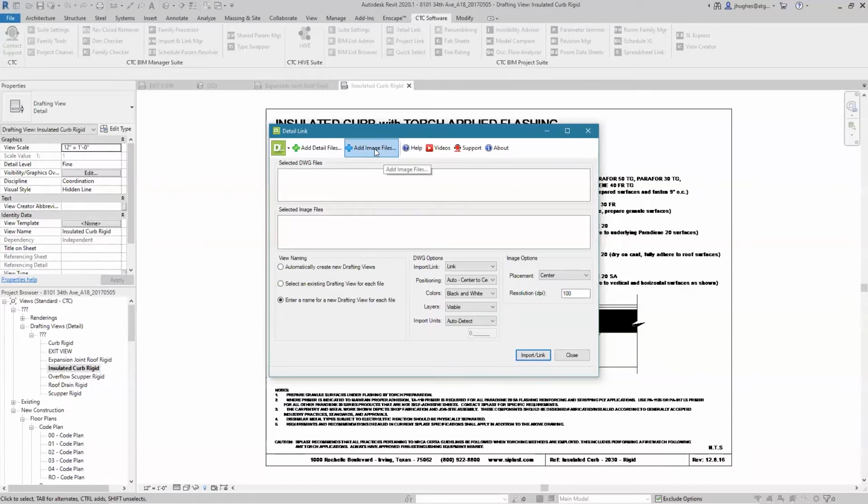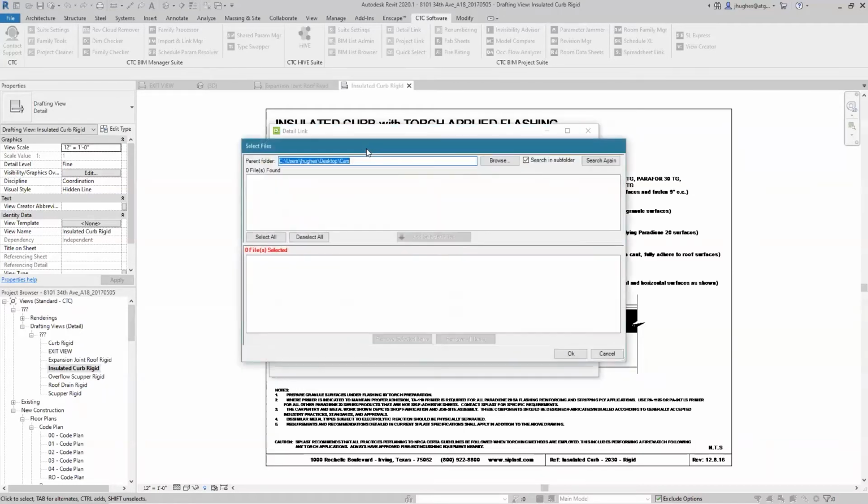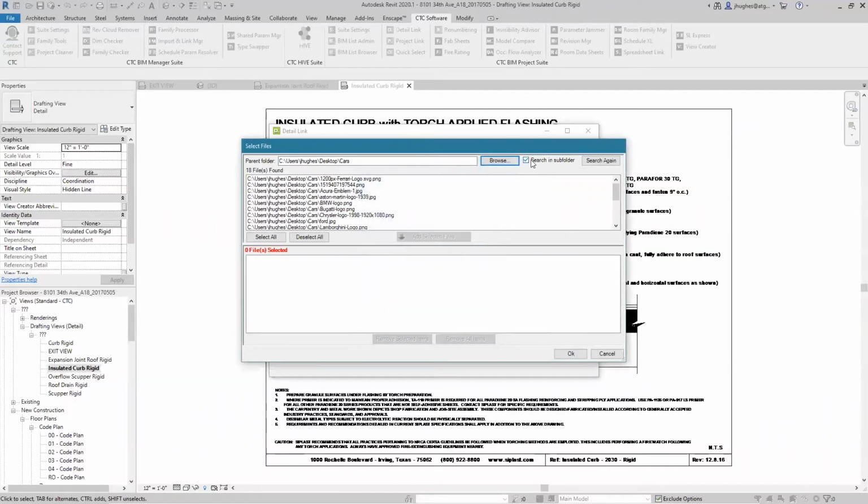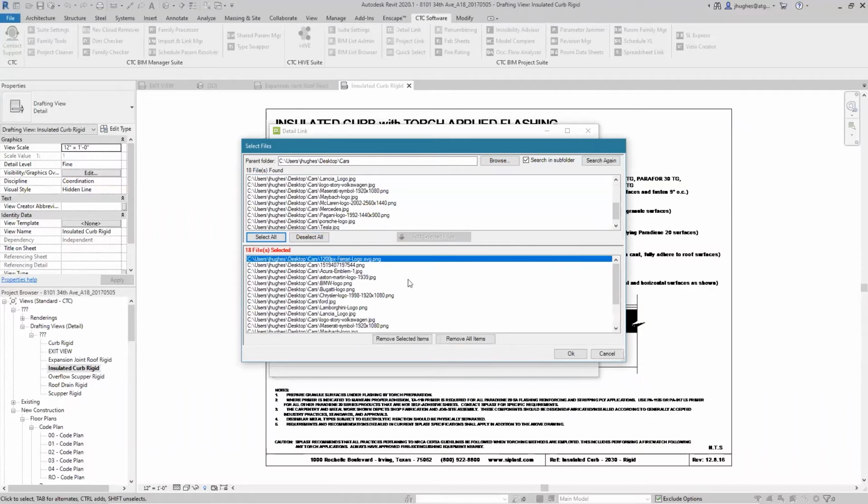In our case, I chose logo files. I just downloaded a bunch earlier today. So I can choose Add Image Files. And here we're going to browse for a folder called Cars on my desktop. And also, if I created subfolders from this, I could choose to have it automatically harvest things from subfolders. So if I just have a crazy amount of images, this will grab every one of them, select them all, and add them to the selected files. That's an important small step there. I approve of all 18.